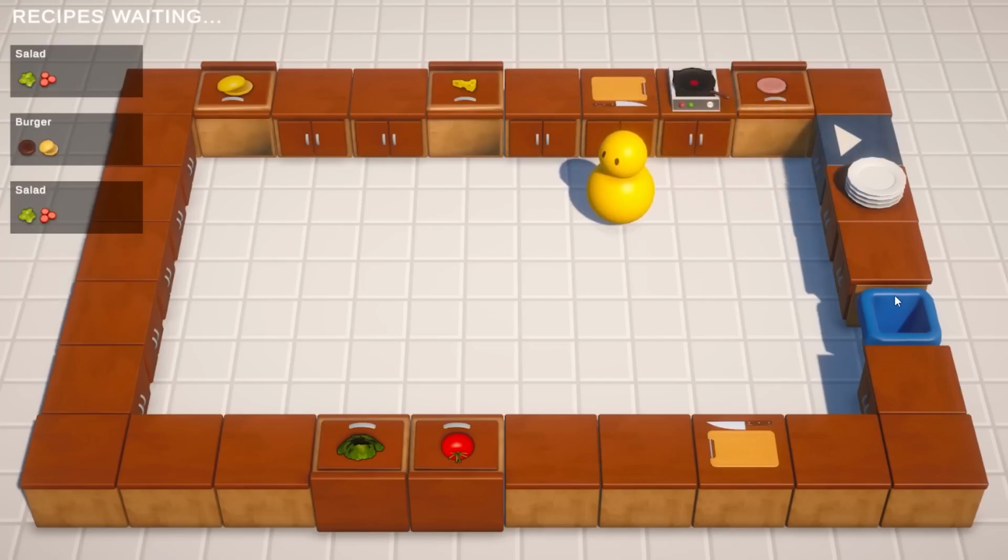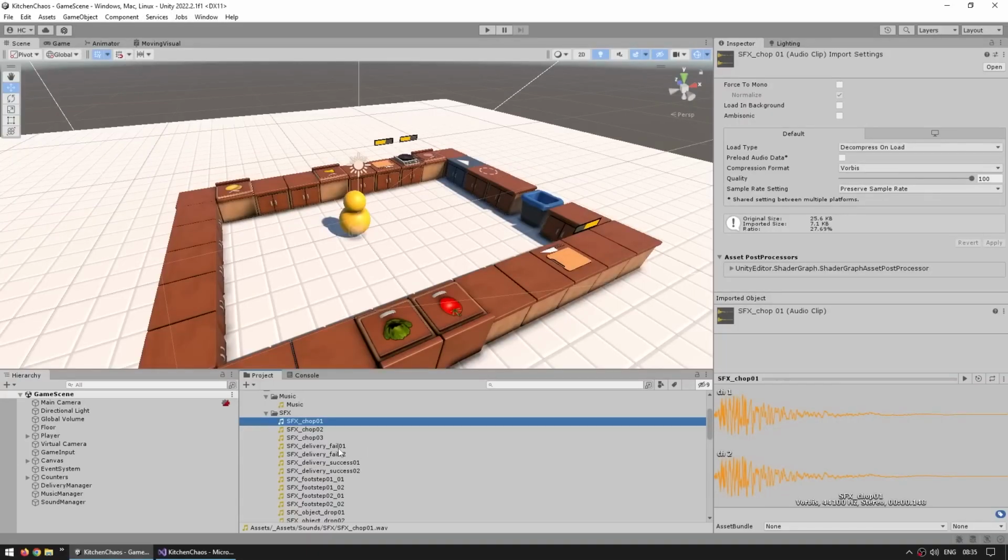Alright, awesome. Okay, so this is really it. This is how we're going to play our simple sounds. Now there are some that are going to require more logic, like the footstep sounds and the stove sizzle. But first, let's begin by adding the simple ones. So let's begin with the chop sounds.